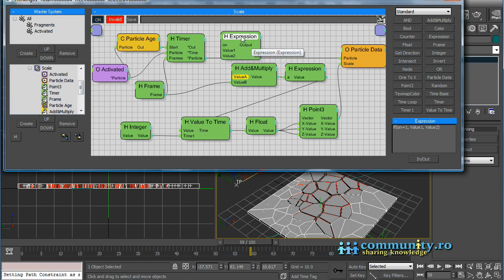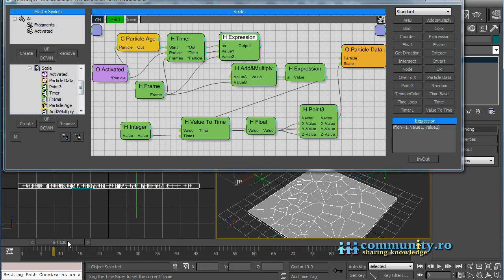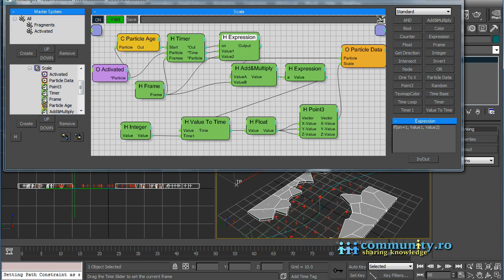Let's link it now. Link the out timer to the on expression. Link time to value 1. Link frame to value 2. Link output to value A. Drag the time slider to test. All works fine now.